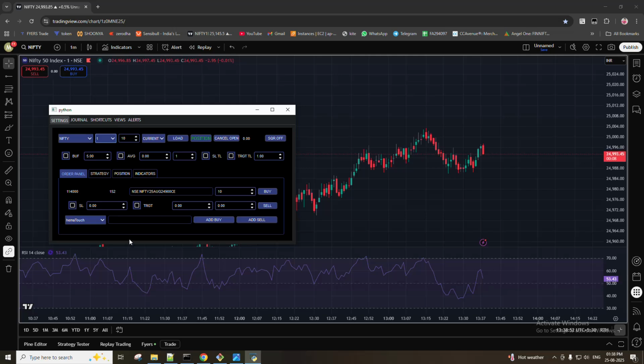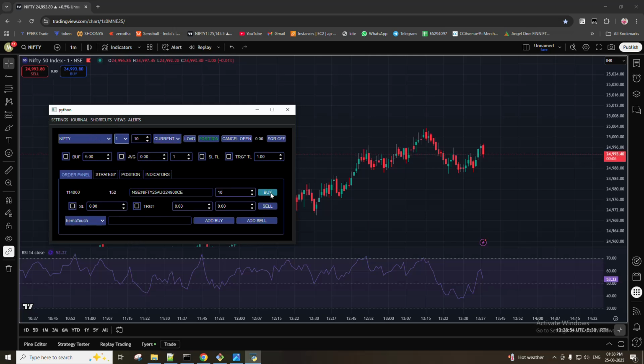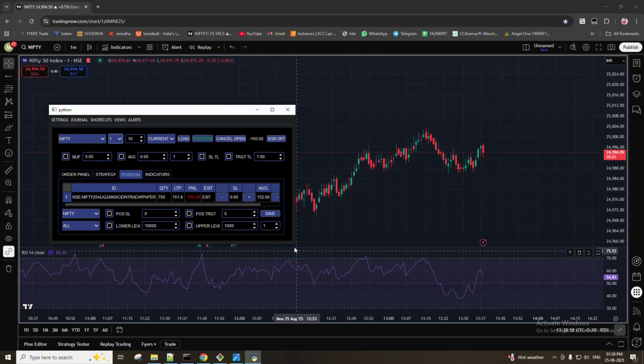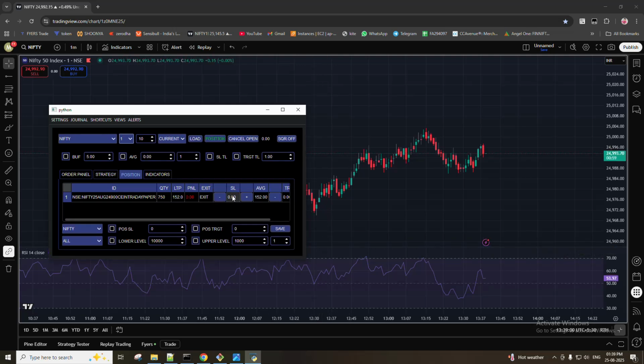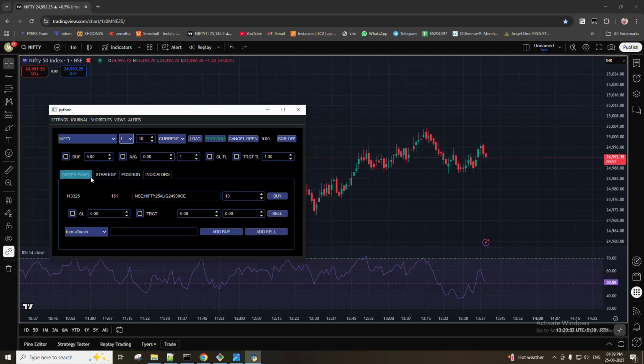Font size increase. Okay, just click buy. This places order instantly without SL or target. So square of order panel SL. Here you place how many points of SL. I'm going to place 2 points SL and target 4 points.